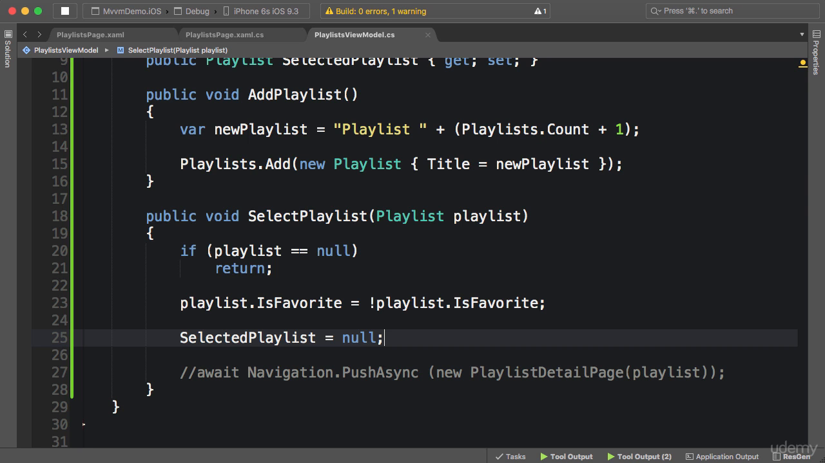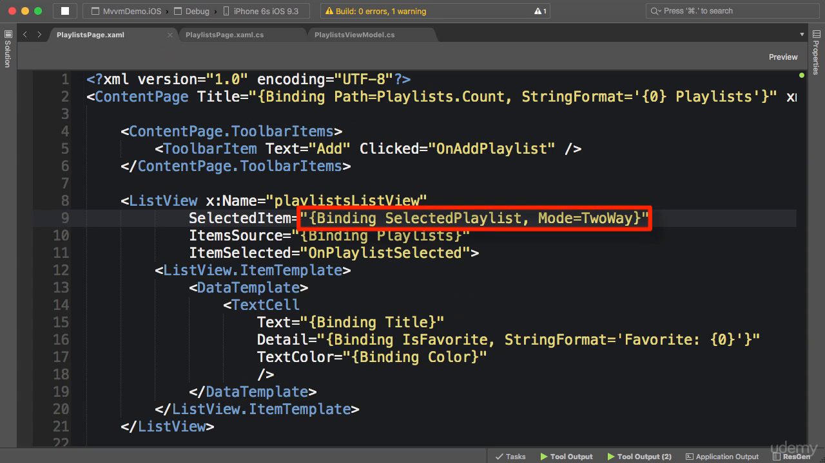So even though we set this to null, and in our XAML we are using binding, our list view is not aware of this change. So we need to implement INotifyPropertyChanged interface. But before we go there, I just noticed a tiny problem here.